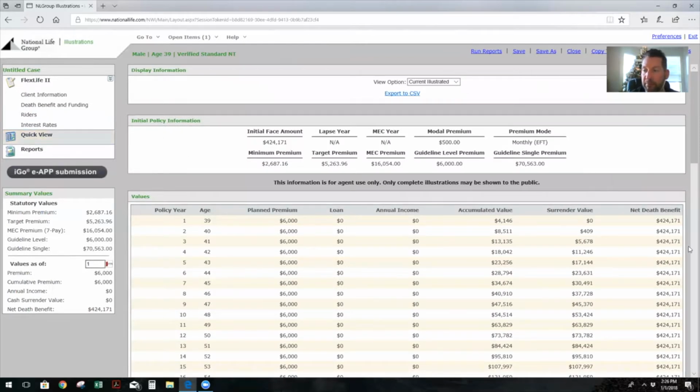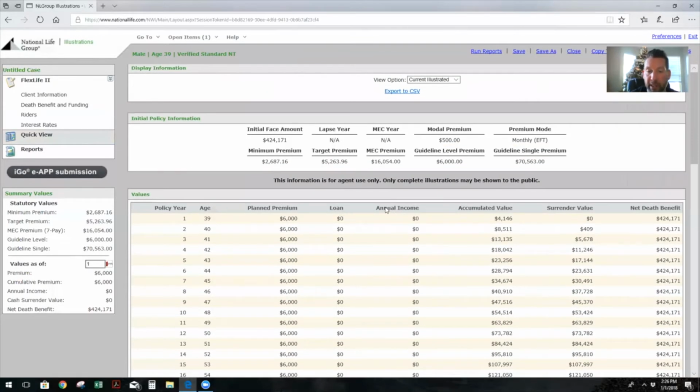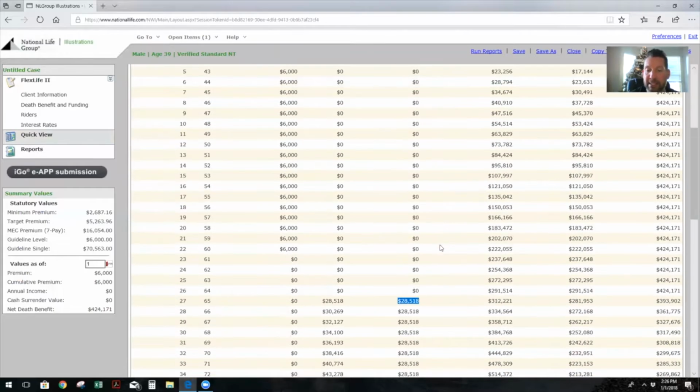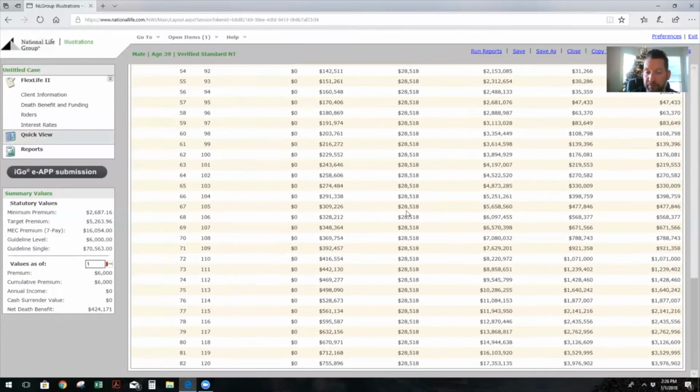So same thing. Life insurance is the same. Cash value is accumulating. The plan premium is the same. But look what happened at age 65. At age 65, Sam is now going to be, see annual income up top here? Sam is now going to be earning a tax-free income of $28,518 a year for life, or to live to be 120.